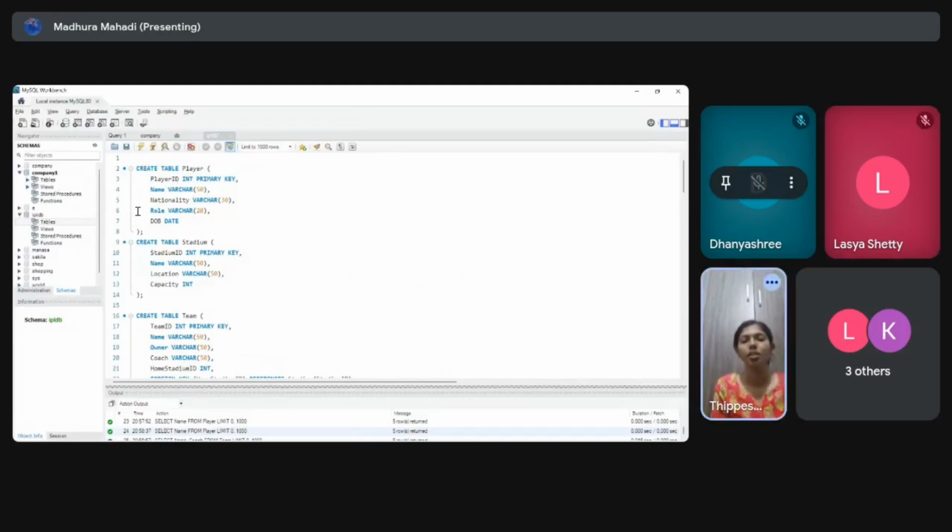I am Madhura. I am presenting DDL statements and SQL queries. The player table contains details of cricket players. Player ID uniquely identifies each player. Name, nationality, and role give personal and role information. Date stores the date of birth.